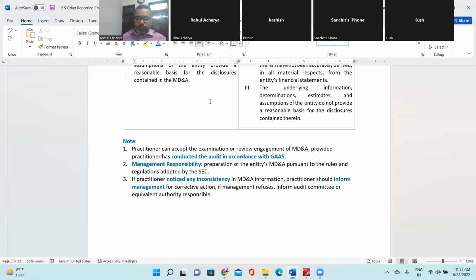Sir, the audit committee will be informed only when management refuses to make the corrections. Yes, but if it is a public entity, then the audit committee. If it is not public, then those charged with governance, and shareholders as well. Right?